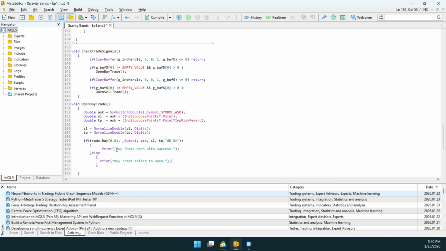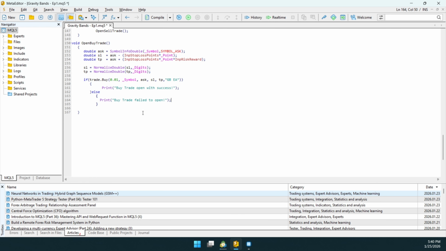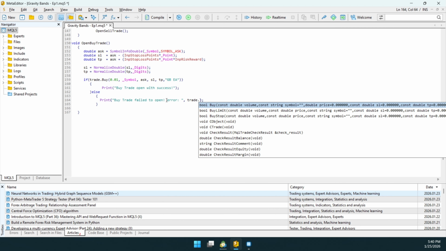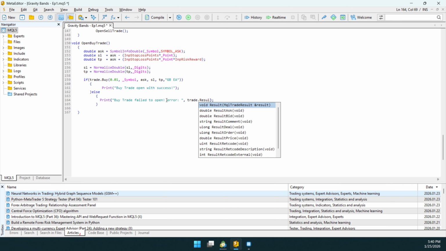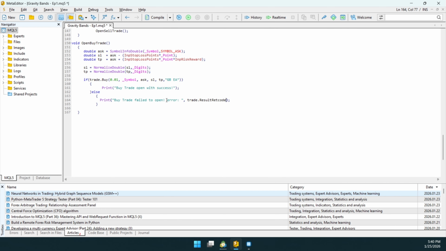You can go more in details and more sophisticated on this to know the reasons and result code and so on, but you know what, let me just add the error code that we got. This is good, so you can know what is the reason behind the error. So usually it's trade result code.